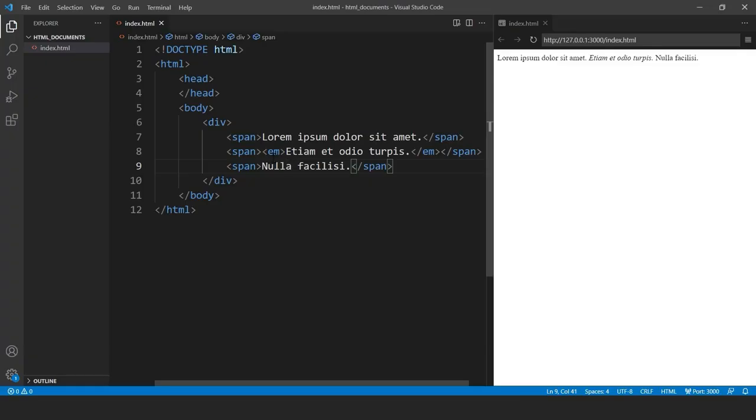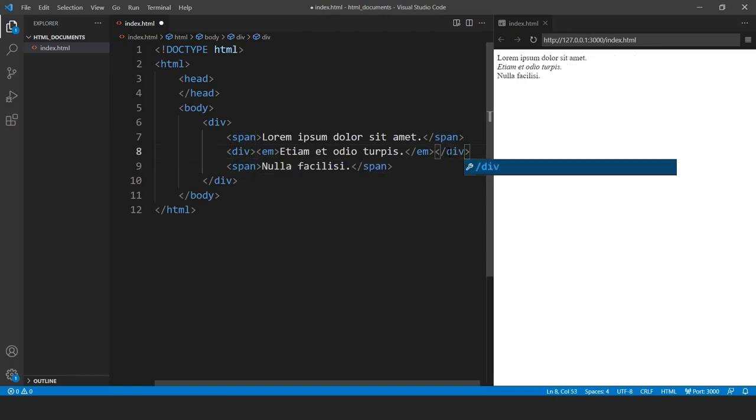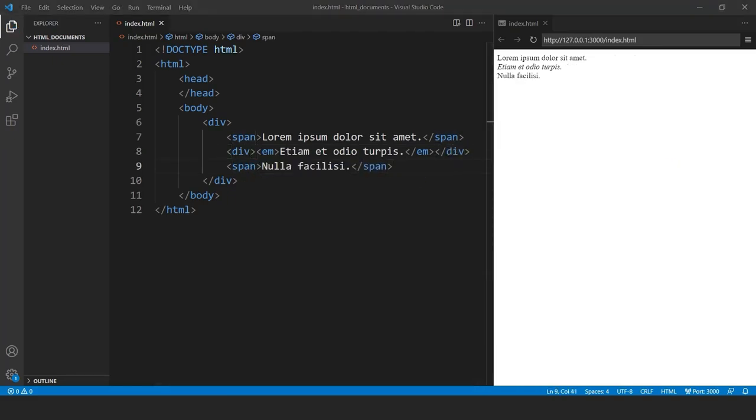In the code, I have div and span elements. I am now going to change the middle sentence from a span to a div tag. Because the div tag is a block-level element, notice that the sentence has been moved to a new line and the span element after it is also on a new line. It's possible to change elements from block level to inline and vice versa. This can be done using the display CSS property.